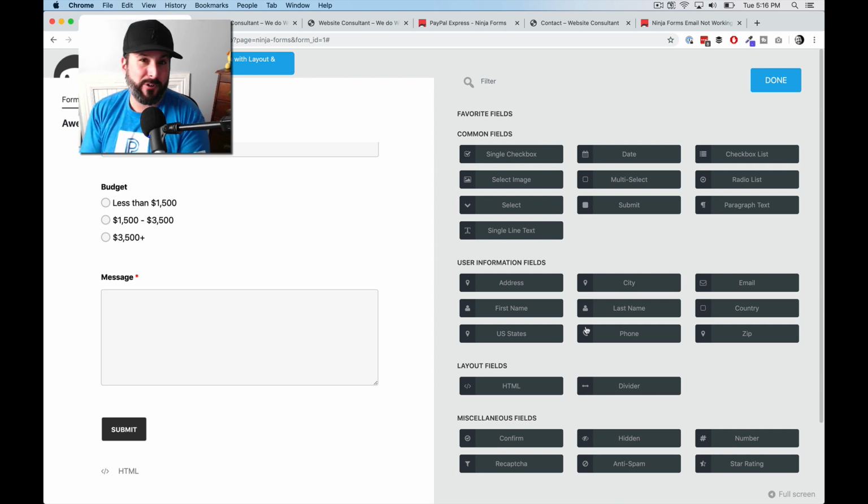And now the final thing that we're going to take a look at is two different plugins that'll help you deliver emails and style your Ninja Forms. Let's dive right into that.